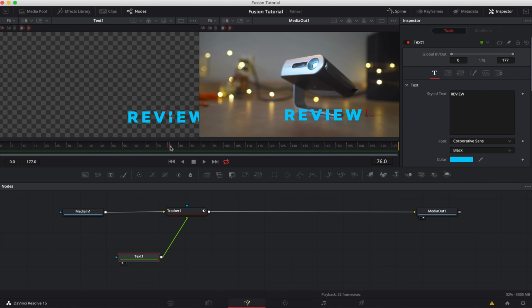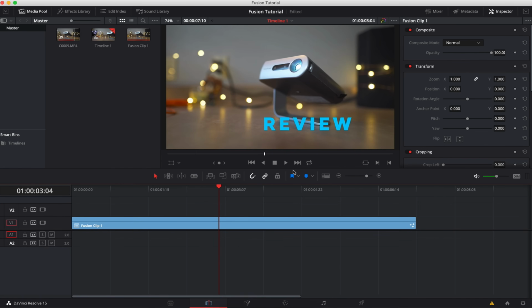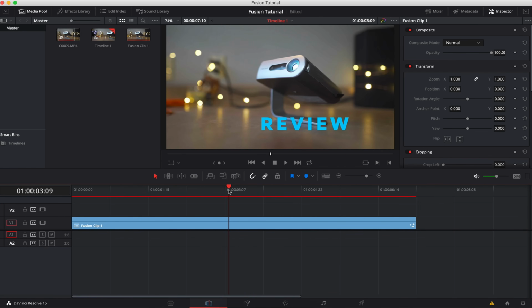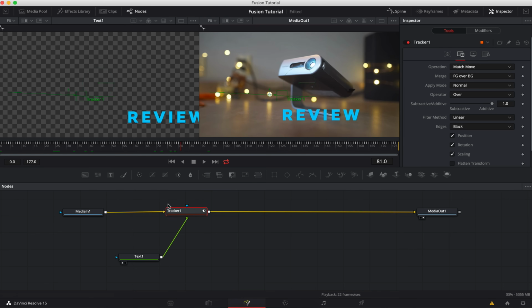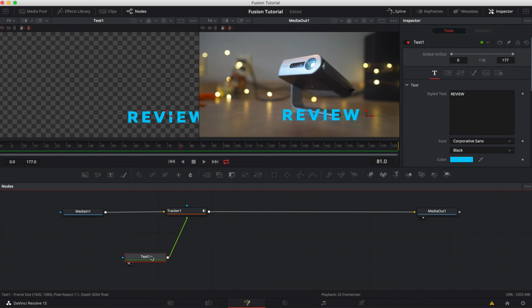The beauty of this is we can go to the edit page and it's all done for us right here. We didn't even have to switch programs. It's all in the one program, and that's the benefit of having Fusion inside DaVinci Resolve. That's fine, we can do this in After Effects. What is the benefit of using nodes?